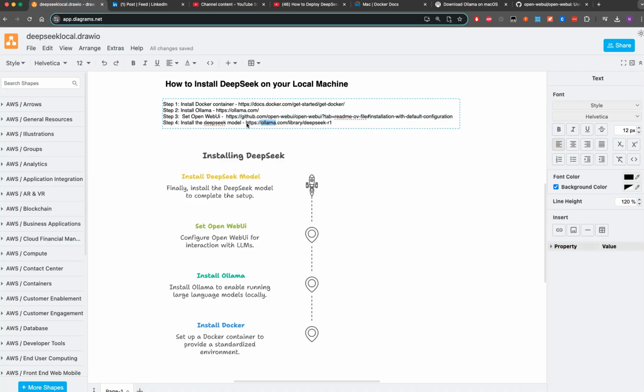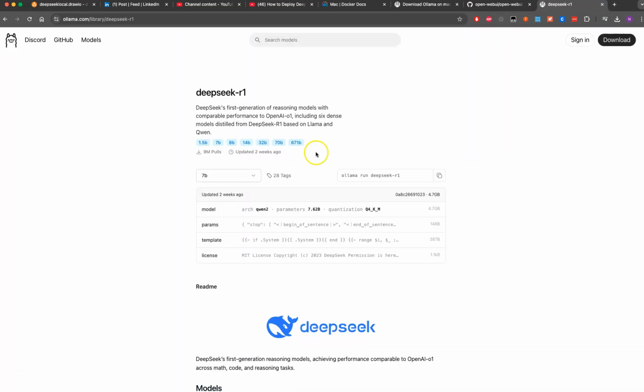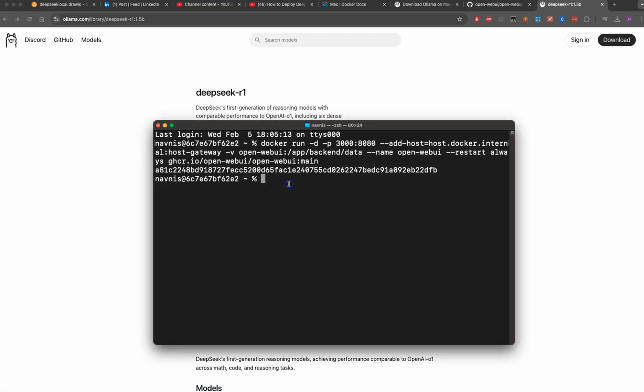the DeepSeek model from Ollama, right? So I will be installing DeepSeek here. I will be going with the 1.5 billion parameter model, and then I will simply install it here. It takes some time because it's a couple of GB file, right? So ensure you have enough space on your Mac or on your PC. This way you will not have any issues.